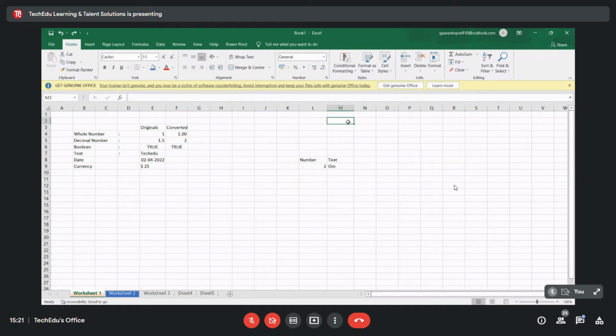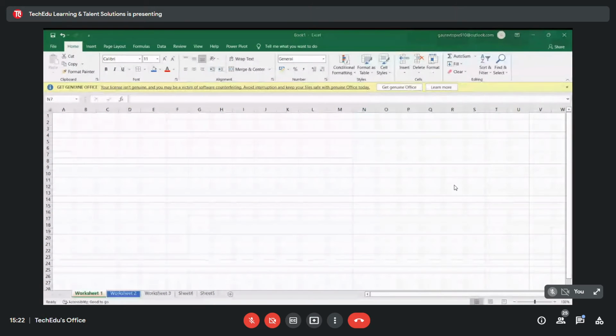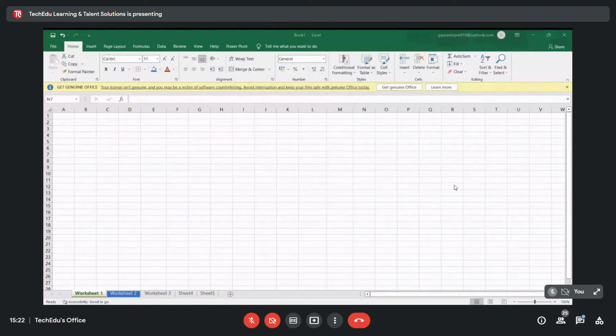Okay, now please type in the chat box how many of you are having laptops with you. Then I have to demonstrate one shortcut. Those who are having laptops, please type yes in the chat box quick.